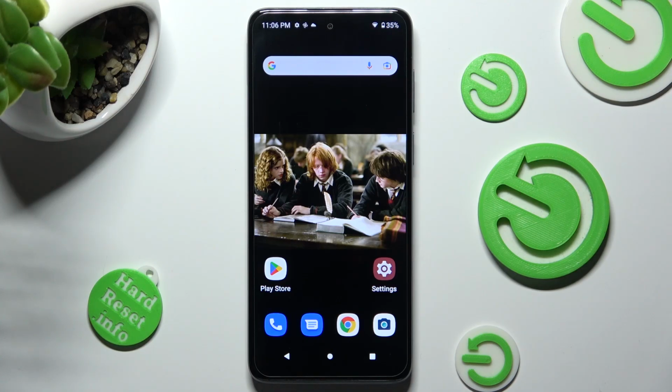Hi! In front of me is Motorola Moto E32s, and today I would like to show you how you can change display refresh rate of this Motorola.